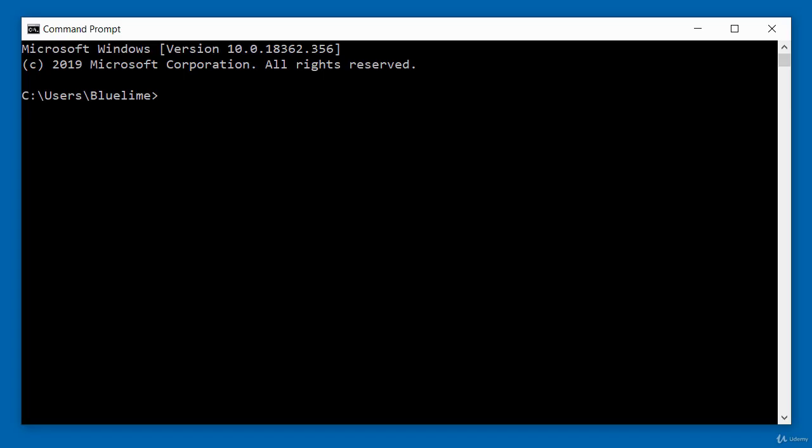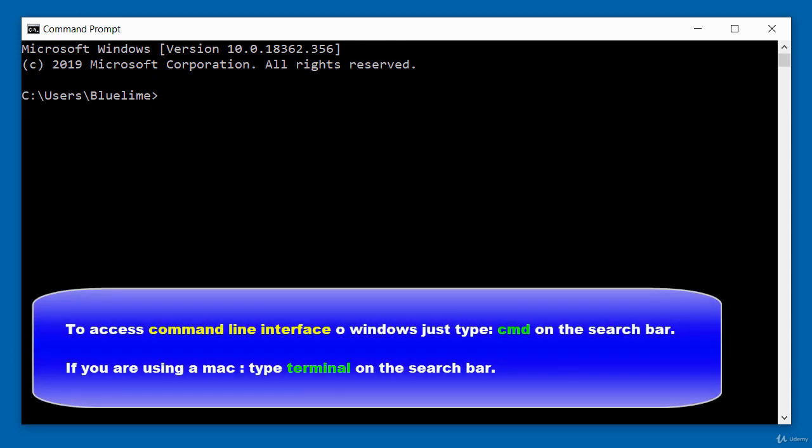I am using a Windows-based computer and this is my command line interface. It is called the command prompt. If you're on a Windows-based computer, to access this, you just type in command prompt or you type in CMD in your run command and that will bring up this interface. So when you have the interface come up, you need to specify where you want to create a directory. So at the moment, it's just showing me my user directory.